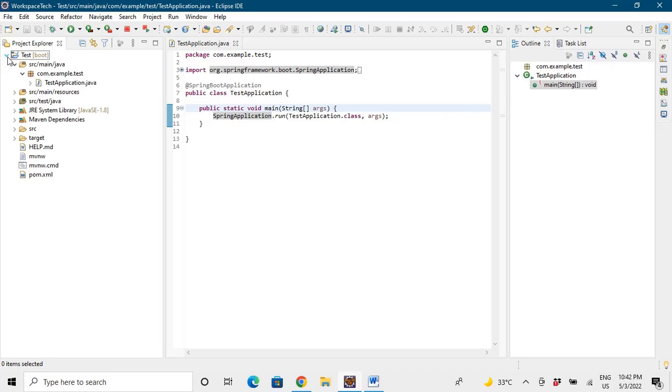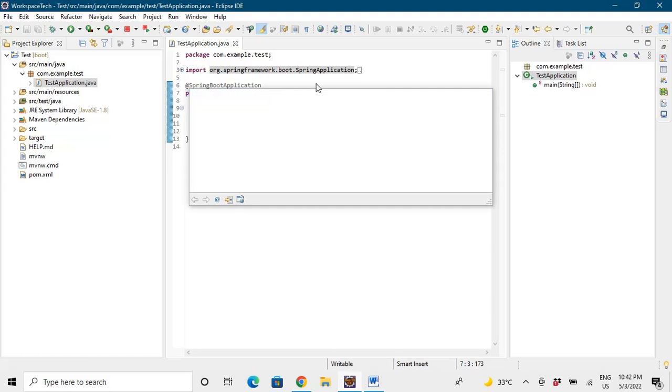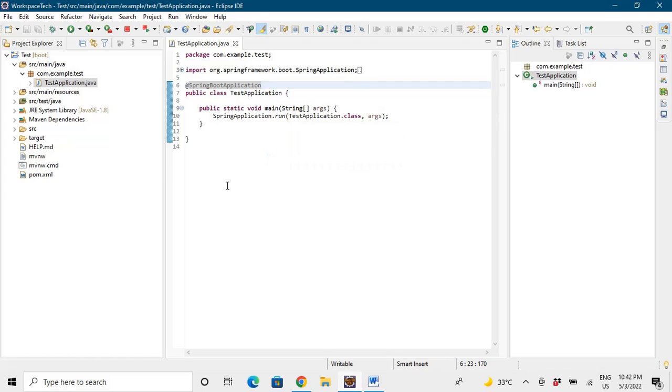I'll take you to this project, and you can see the structure of this project. Here we have a default package, com.example.test, where we have TestApplication.java. That is the main application, and you can see that the main method is defined here, which runs our application. There is an annotation, @SpringBootApplication, which tells you that the class is marked as a configuration which can declare one or more bean methods. So this is the purpose of this application.